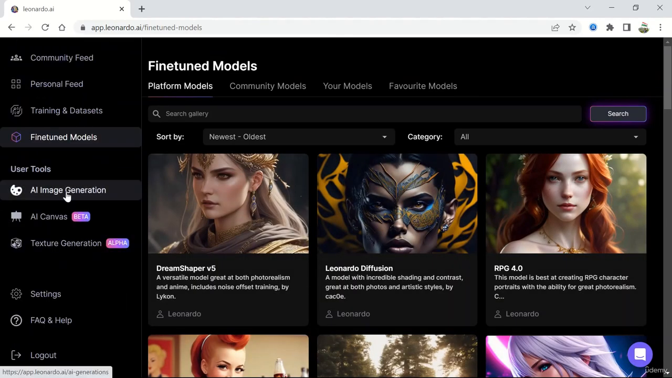We have AI image generation, which we will discuss now, and then we have AI canvas. This is in beta mode, and this helps you to modify or use the images and make it better by adding some more characteristics. Further, we have texture generation, which is currently in alpha mode. That's more for 3D images and texts, and it uses only the 3D OBJ object files. You provide it, and it helps you generate some good 3D models.